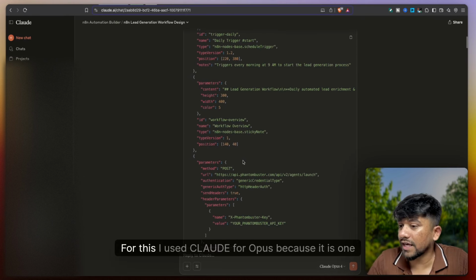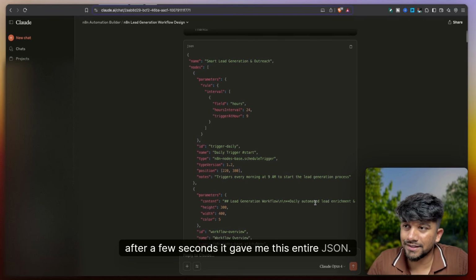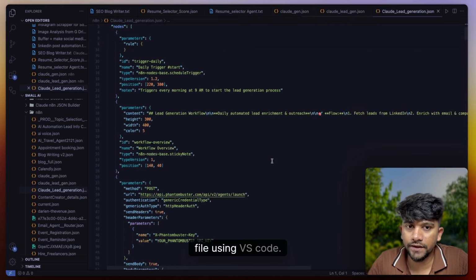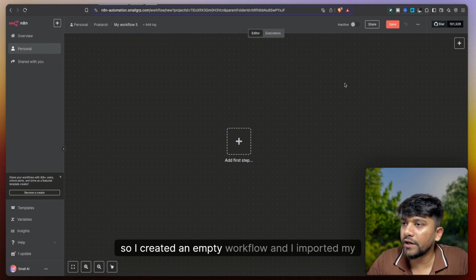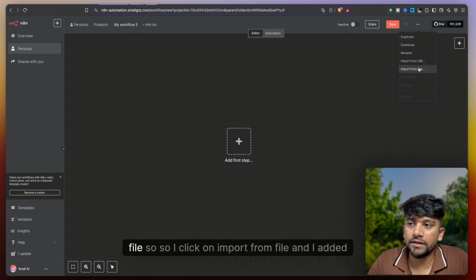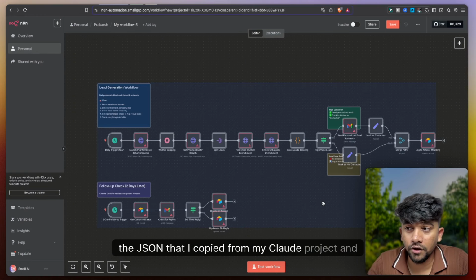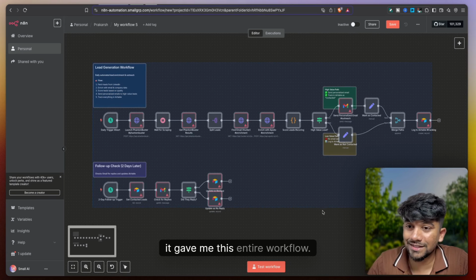For this, I used Claude 4 Opus because it is one of the best models out in the market. After a few seconds, it gave me this entire JSON. I simply copied this JSON and saved it into a JSON file using VS Code. So I created an empty workflow and imported my file. I clicked on import from file and added the JSON that I copied from my Claude project. And it gave me this entire workflow.